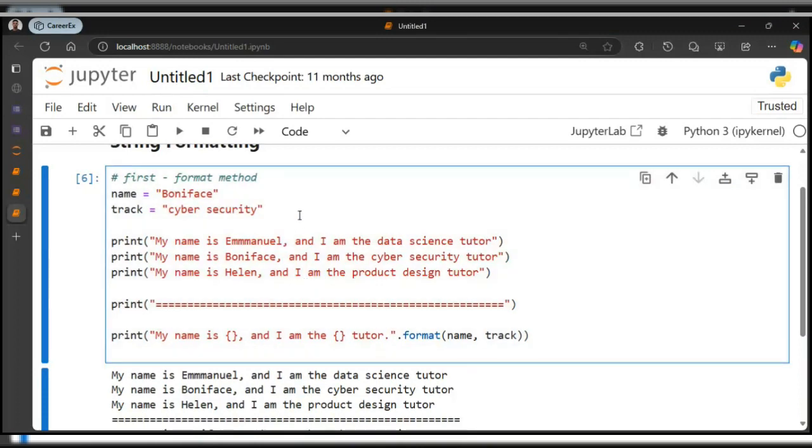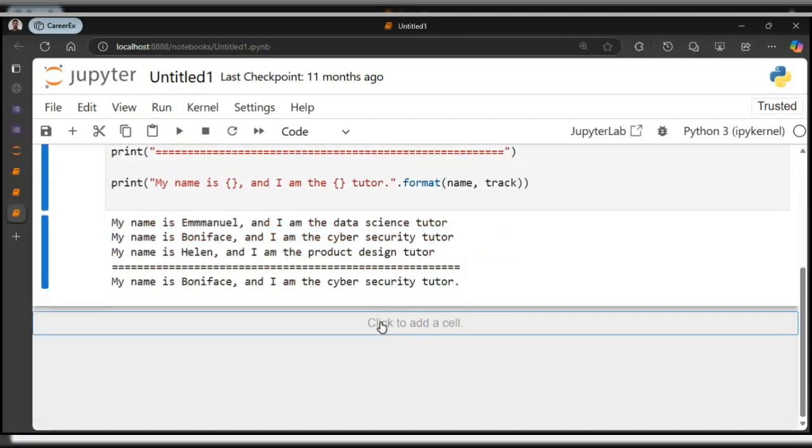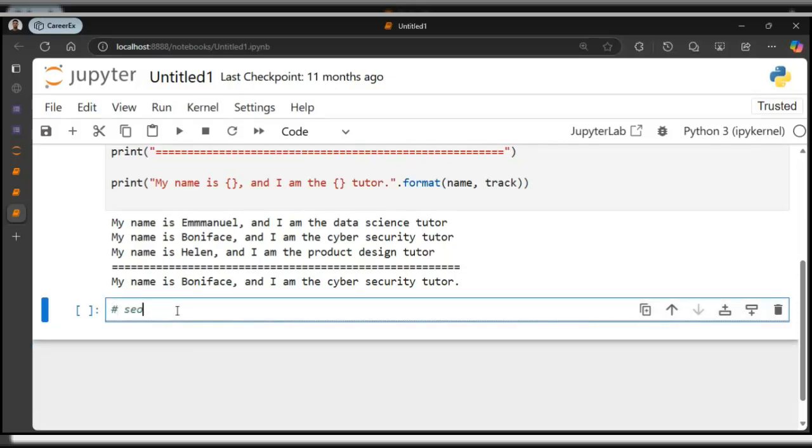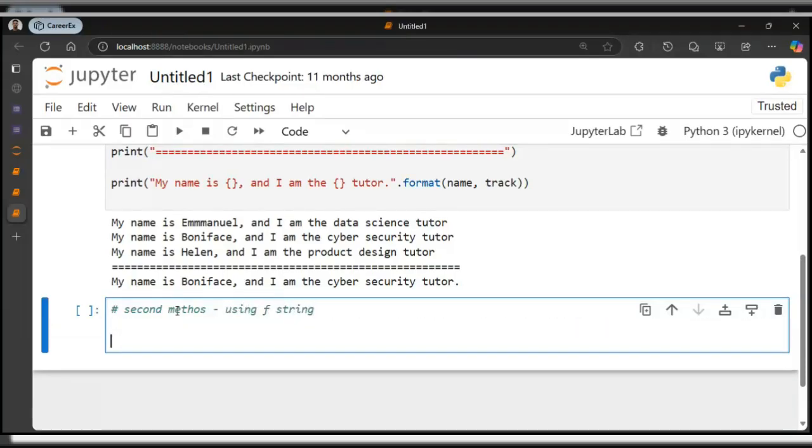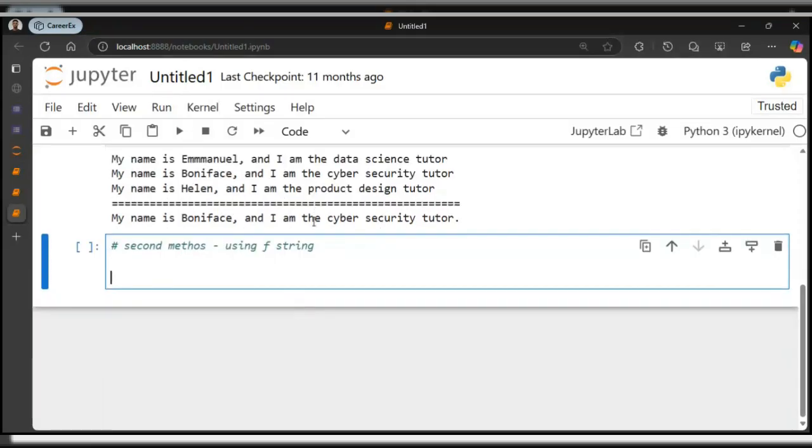As I said, we have three methods. The second method is using f string. All right, so this is what it is called, f string. F string is actually the most popular and the most used way of formatting our strings. The only difference between these methods is their syntax. So you just need to learn their syntax, but the concept is the same. The idea behind the different methods is still the same thing: you just want to introduce dynamism into your print statement.